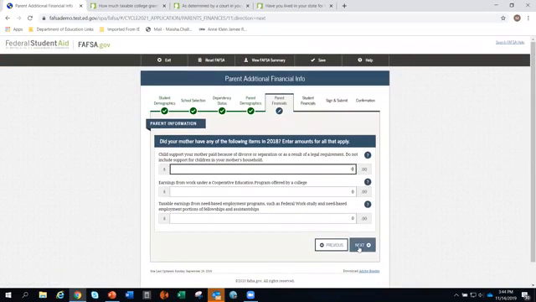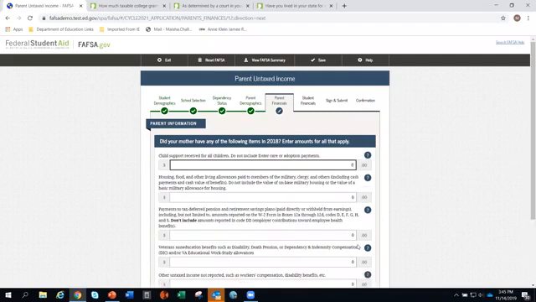Again, child support your mother paid because of a divorce, earnings from work, or taxable earnings from a need-based employment program. Again, the FAFSA defaults to 0. It's not applicable to Maggie. A couple more questions.